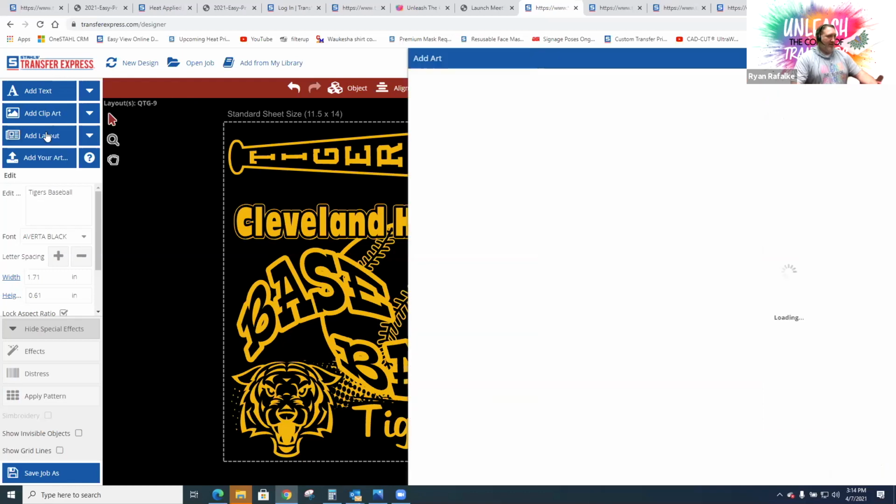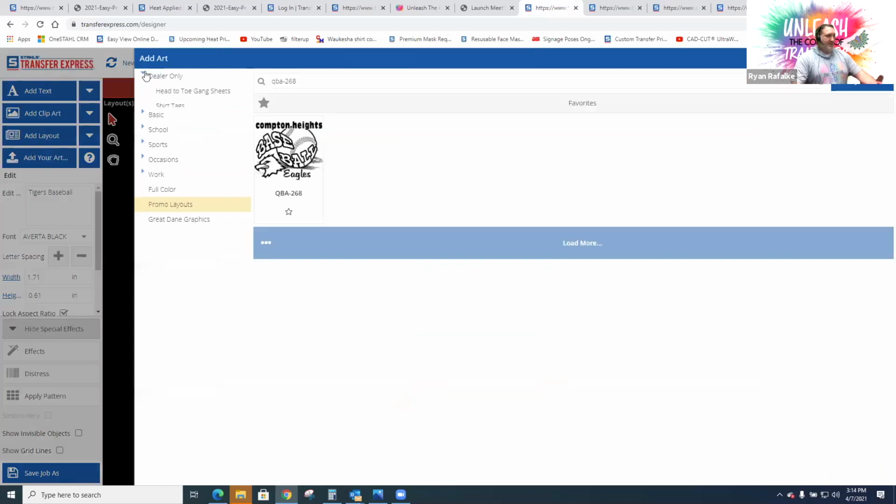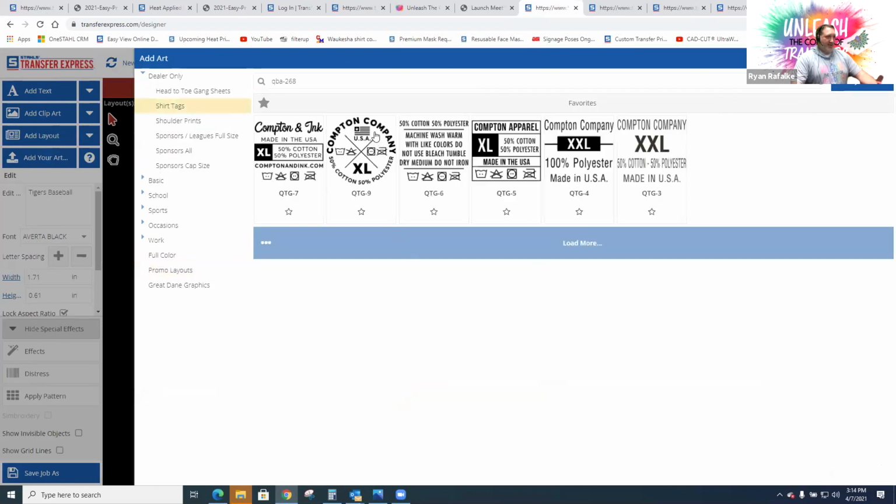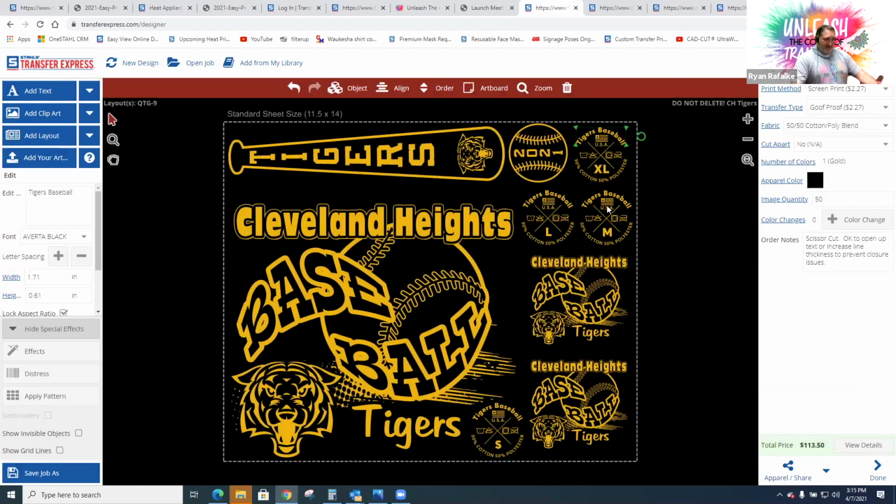If I go to add layout and I go to dealer only, it's under the shirt tag. So it was this guy here, QTG-9. You can click on that and I can change out all those different options here. So I was able to fit 4 of those guys there. I was able to fit 2 of the left chest, 1 of the full fronts. And since it's going on a long sleeve, I'm able to do 1 long sleeve, or maybe I could put that on a pair of sweatpants. So all in all, I was able to get 8 different images on 1 sheet.